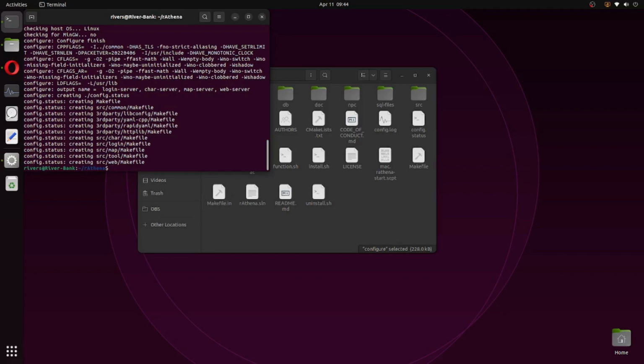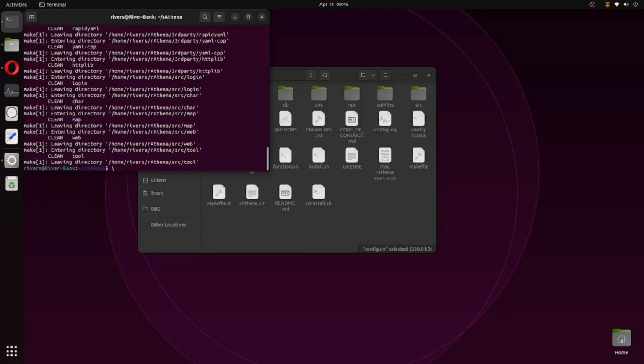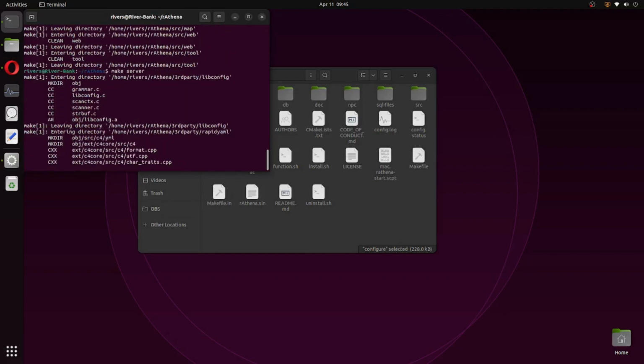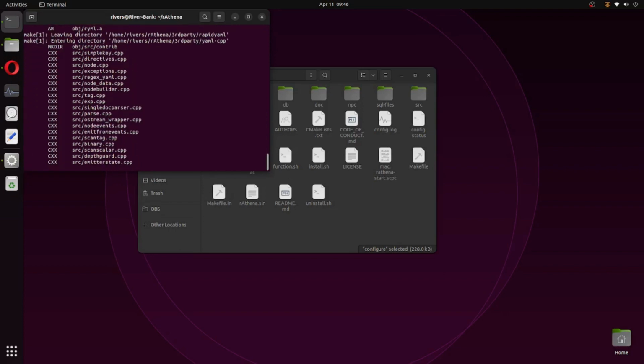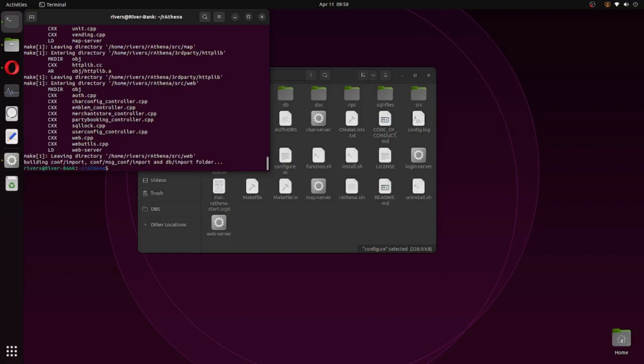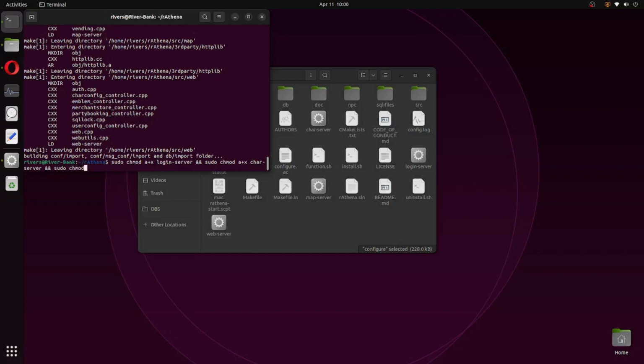We have to make a clean install, compile it, and give execution permissions to the startup files it generates. We'll start with cleaning up the files. Inside the rAthena directory, we're going to enter the command make clean. This should only take a second, followed by make server. This step can take a while. We need to give the same permissions as before to our login, map, and character server files. To do this, enter sudo chmod a+x, just like before, and then login-server, and sudo chmod a+x char-server and sudo chmod a+x map-server.